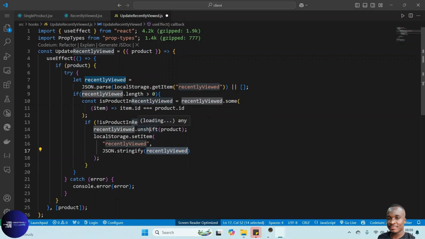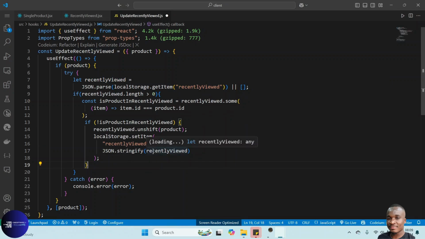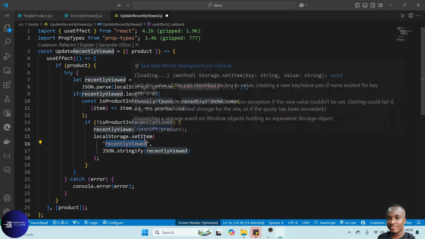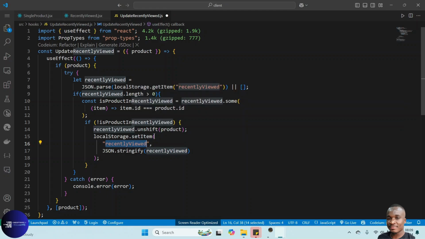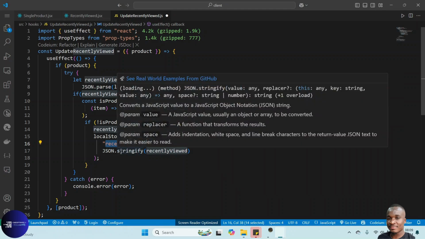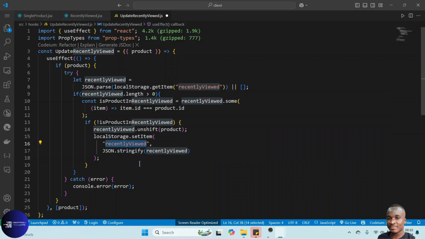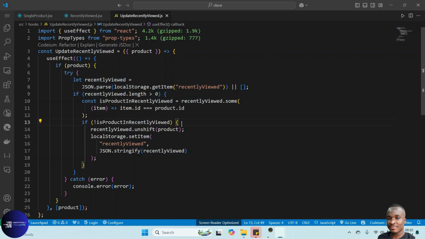We do shift, so to add it to the end of the array, and then we add again the product. We set again the key. We use the same key, recently viewed product. We do now a local storage set to add our array, which is now a string, to our local storage. Okay, so this is if the product exists.